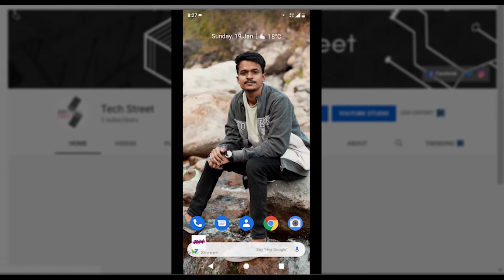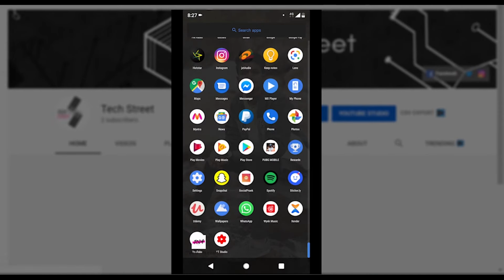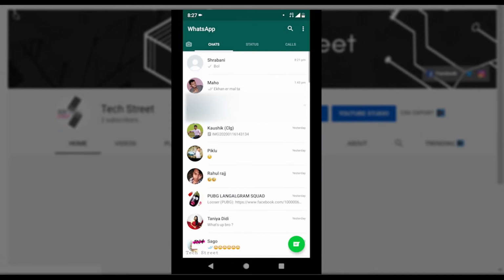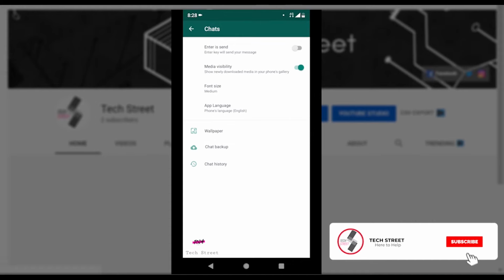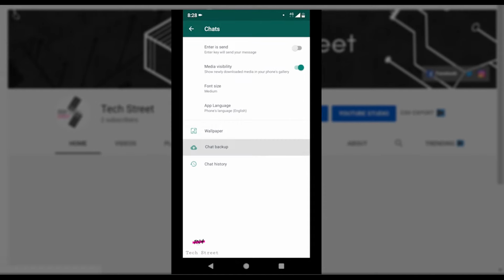So hey guys, in this part we're gonna learn how we can back up those messages. So you have to go to your WhatsApp first, and then tap on the three dots in the upper right corner. Let's click, and then go to settings, and then choose chats, and scroll down. You can see the chat backups.